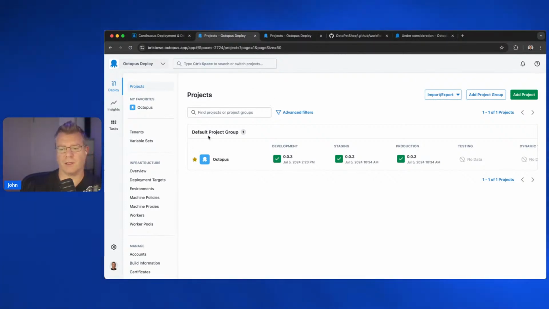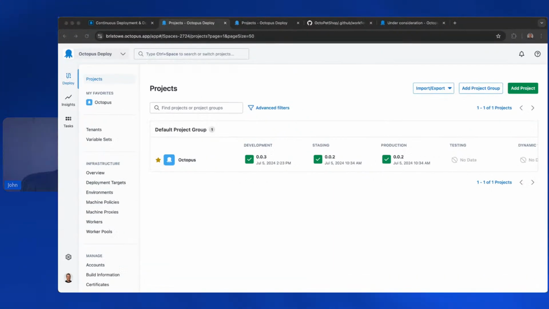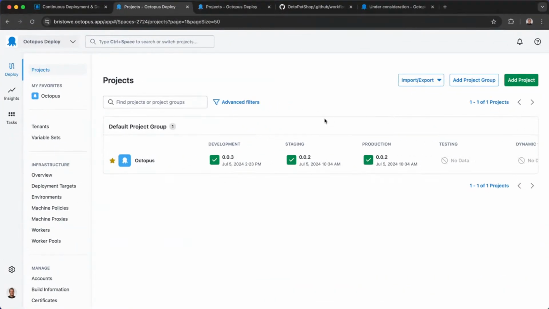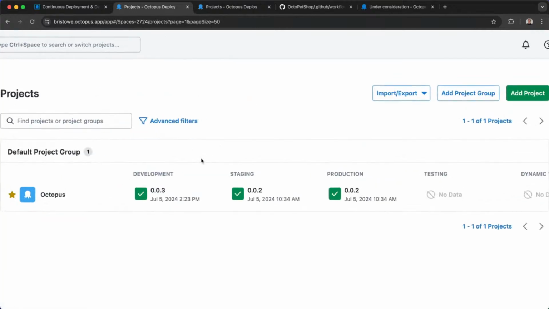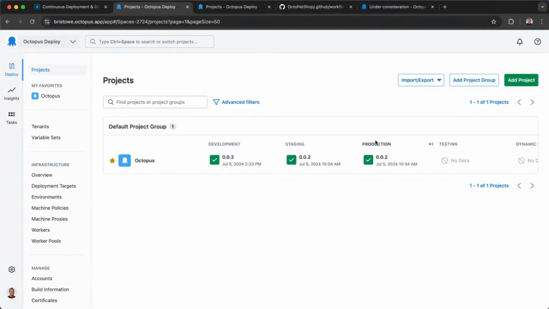So in the middle here, you can see we have a project called Octopus. You can see our environments listed here at the top. In particular, we have development, staging, production, testing, etc. In fact, let me go ahead and make this full screen so you get a better sense of what this looks like. All right, so we have our environments here: development, staging, production, etc.